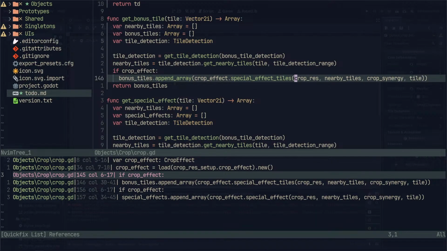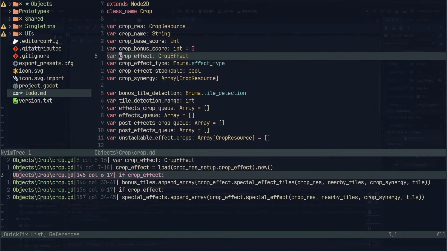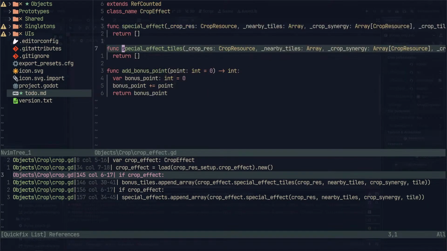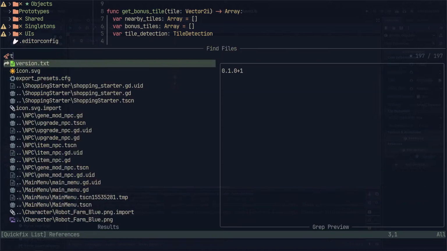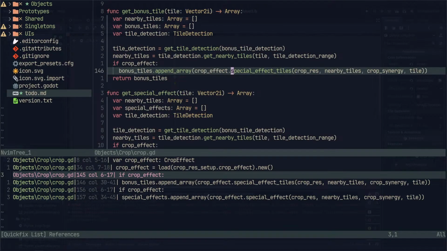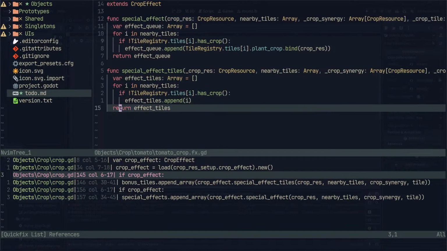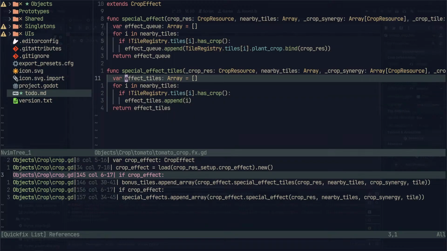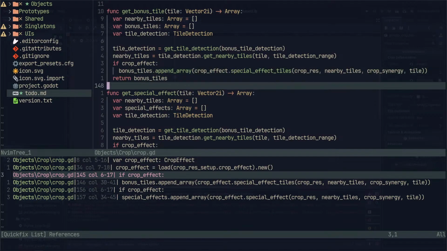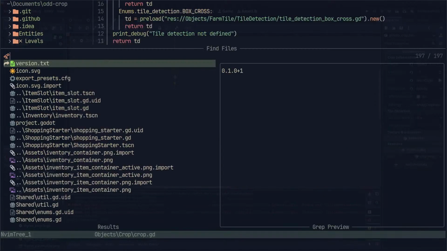Let's see. Crop effect. Oh, it does call the function. I was just blind. Oh, but the function itself is just appending to array. This is confusing. So it returns something. Okay, but I can just call it, and okay, that's clear enough.